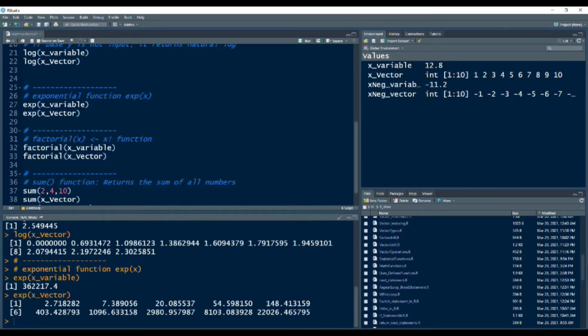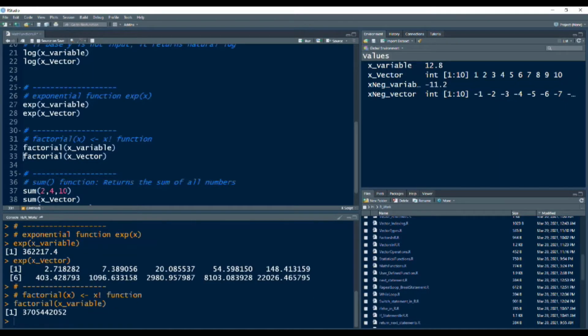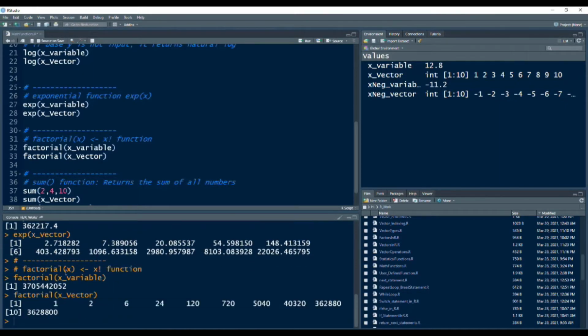Next, we have the factorial function, which calculates the multiplied value from 1 to x, which is the provided input. Let's run line 32 and 33. So here we get the answers for both, and you see it returns the vector results for the vector input.